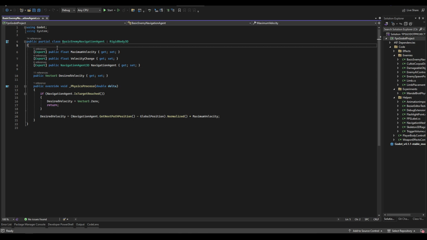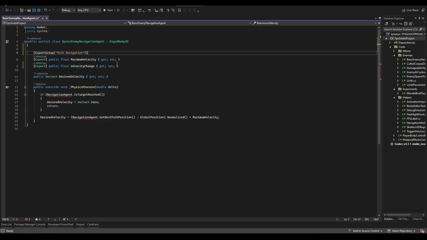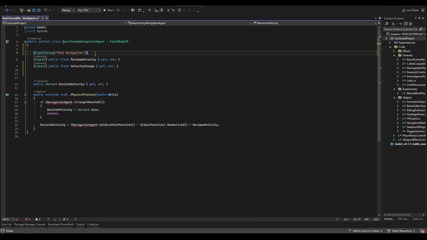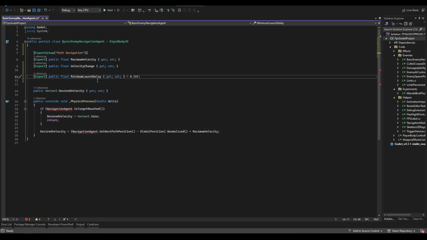So first off, let's start with a couple exports. We can just delete the navigation agent, and let's put this inside of a path navigation group. In addition to this, we're going to put in a minimum launch delay. This is just going to be a delay to make sure that we don't launch a whole bunch of times rapidly. And the launches are defined as the time when it needs to transfer from the floor to the ceiling, or from the ceiling to the floor, or whatever wall you happen to be on. And by putting in a little bit of a delay here, we make sure that we don't overdo it.